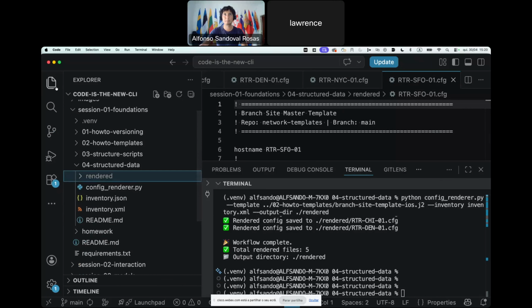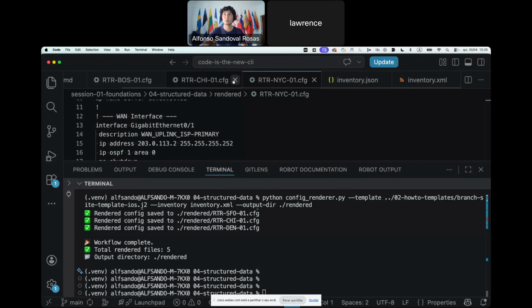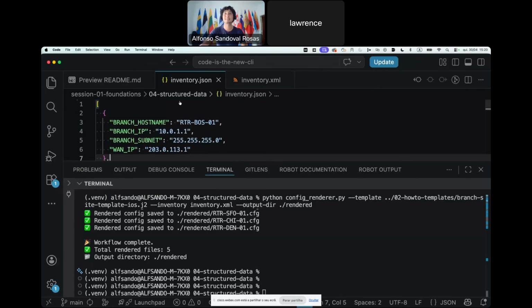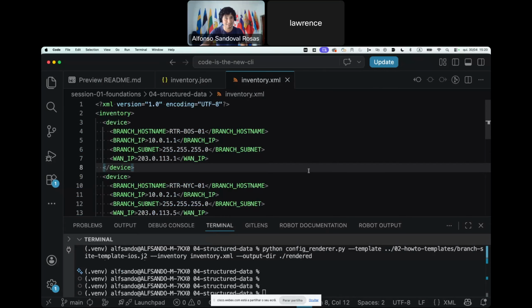So this is a very basic example, but my intention here is for you to be aware that the JSON format and the XML format exist, and that many things in life use broadly these two data formats.